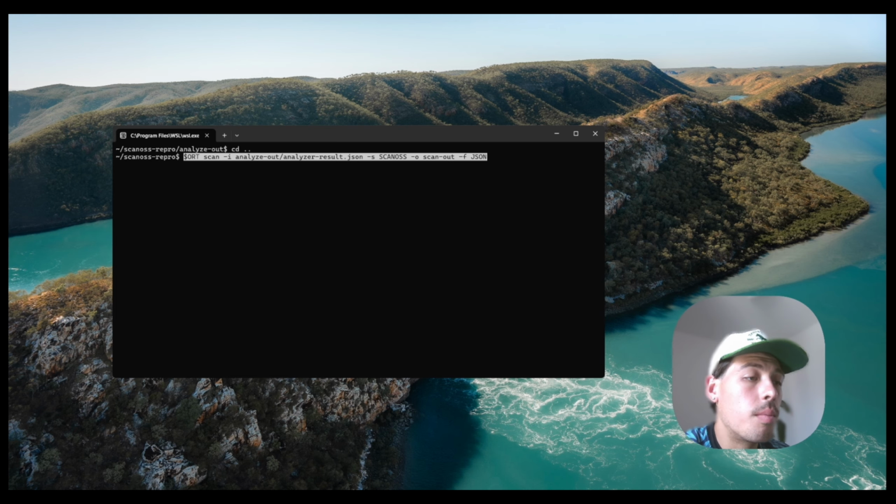ORT scan, mention the analyzer results.json file, mention SCANOSS for the scanner, mention the output folder and the format of the file that you want to output. So in this case, it's JSON.